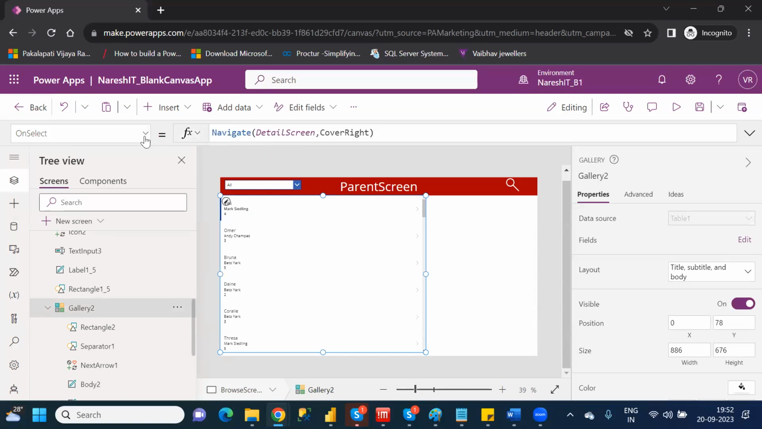That means whenever you apply this navigate function on the select property for that particular gallery, you can click on any place in the gallery, and automatically that navigate function will be applicable. Understand? No, I don't want that. If I click on any of the places, it won't work. Only in one particular place it will work.